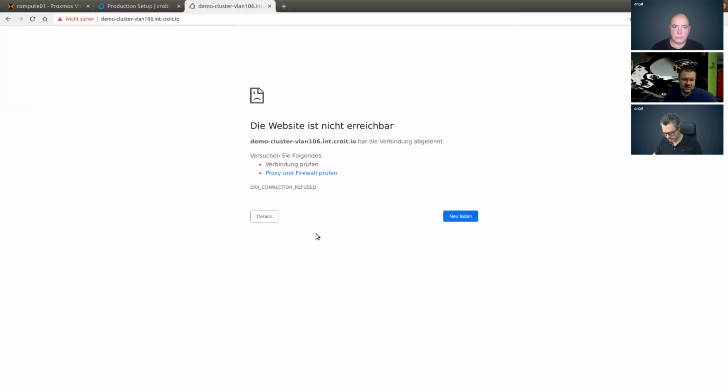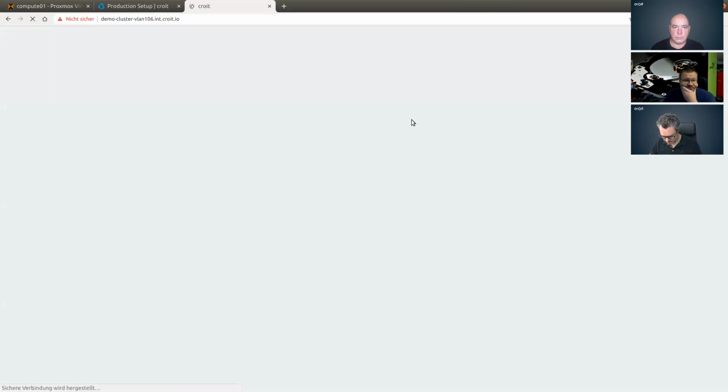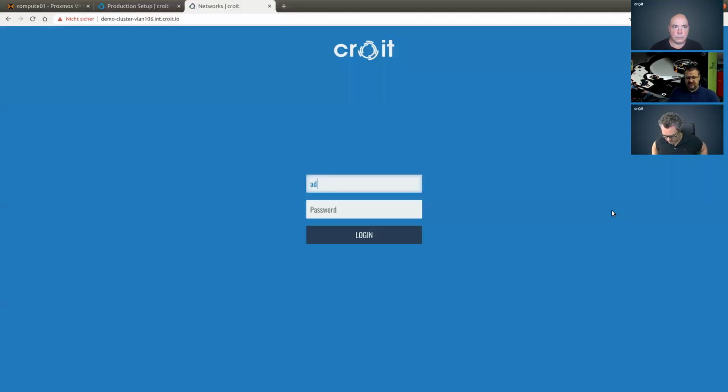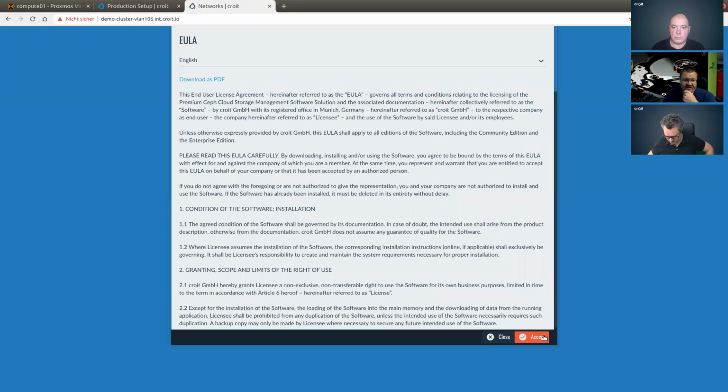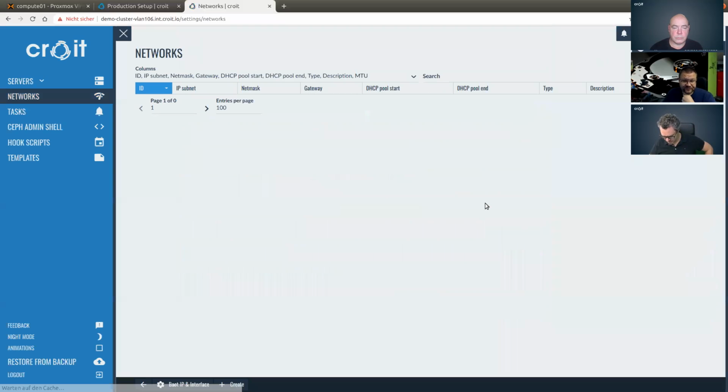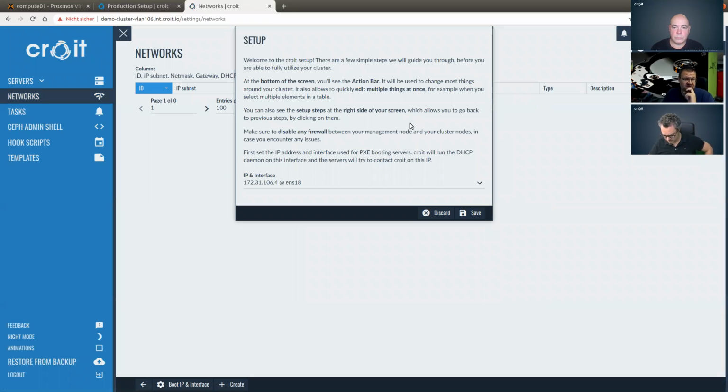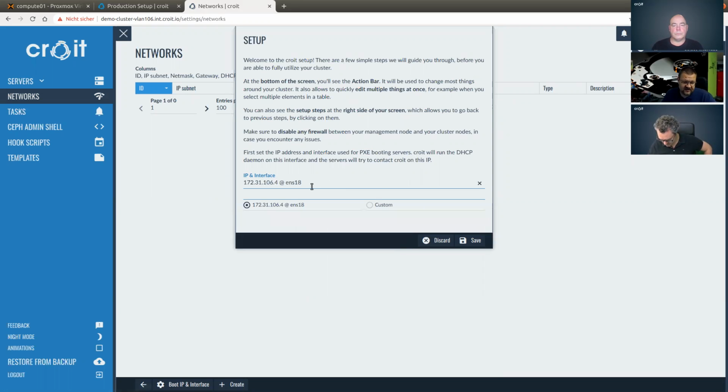So you go on the machine and log in using admin and accept the end user license agreement. And then we start with the wizard. So the first thing we need to know is where to connect to the Ceph nodes to spin them up using a PXE boot. In our case, it's just this interface. If you have complex networks with multiple interfaces, you need to select the right one.